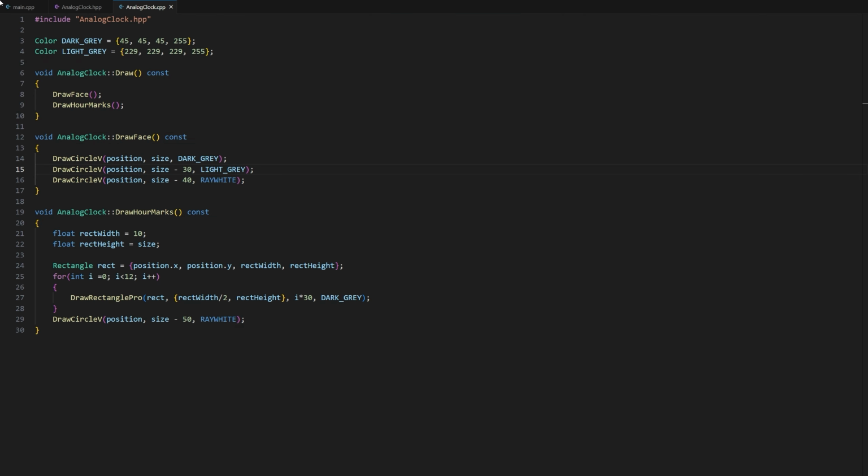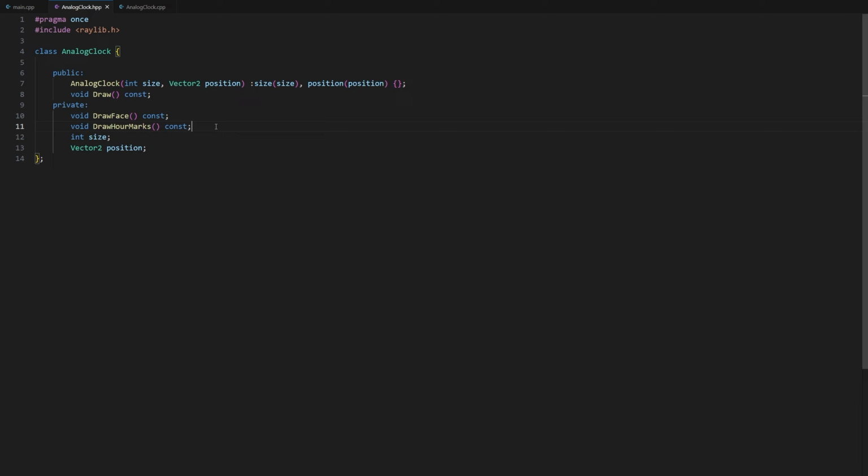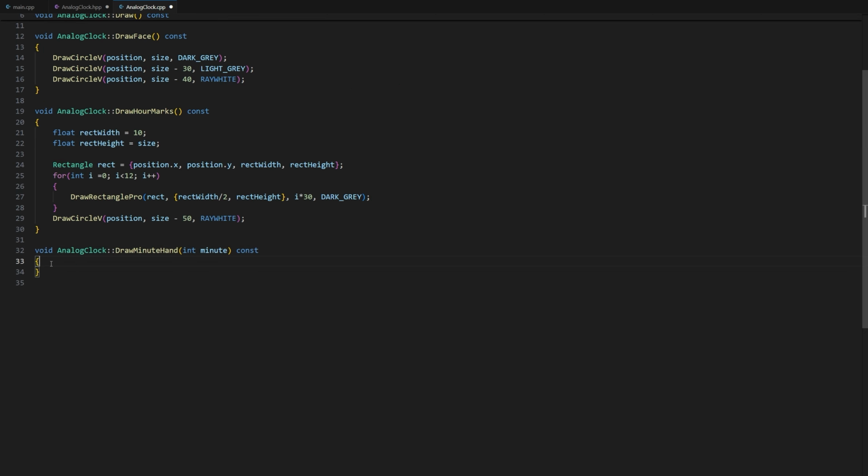So let's go to the header file and add a new private method that will draw the minute hand. void DrawMinuteHand(int minute) const. This method will take the minute as an argument. Let's now implement it. First, let's define the hand width and length. float handWidth = 10; float handLength = size * 0.7. We make the length of the hand slightly shorter than the clock's radius.